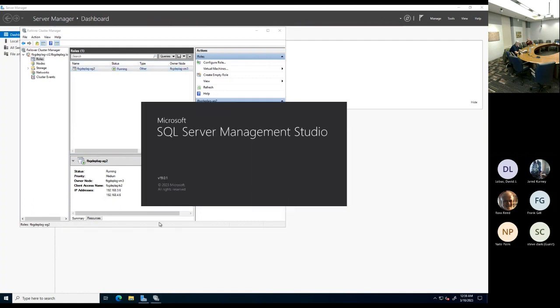Management Studio takes too long to open, especially when you're screen sharing. Yeah, it's like they butt heads, Teams and SSMS. Wow. But just the screen share.